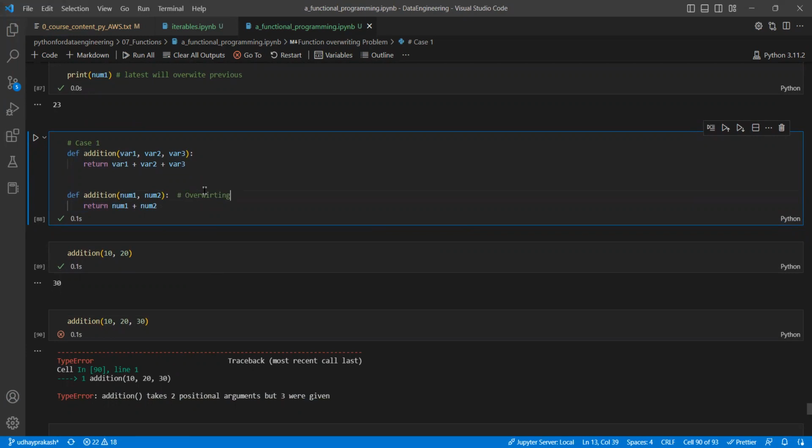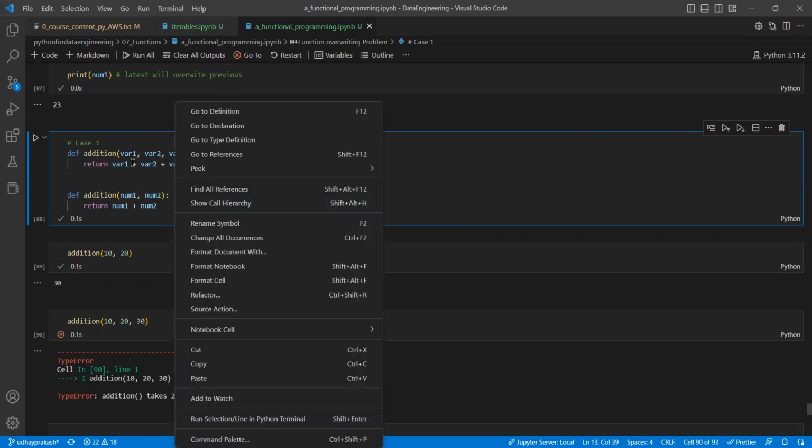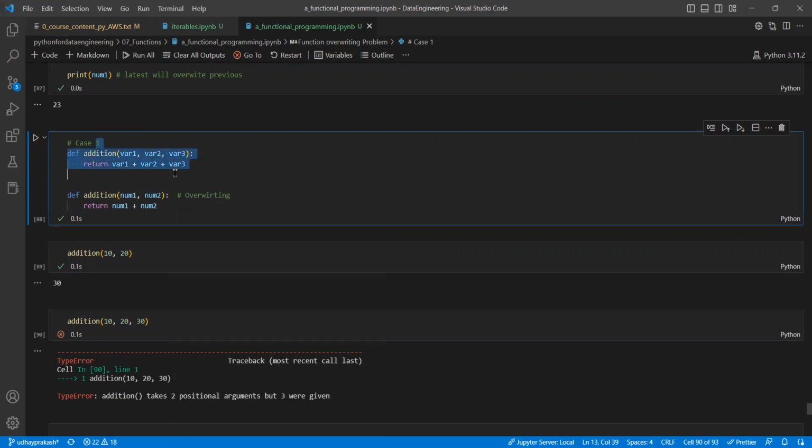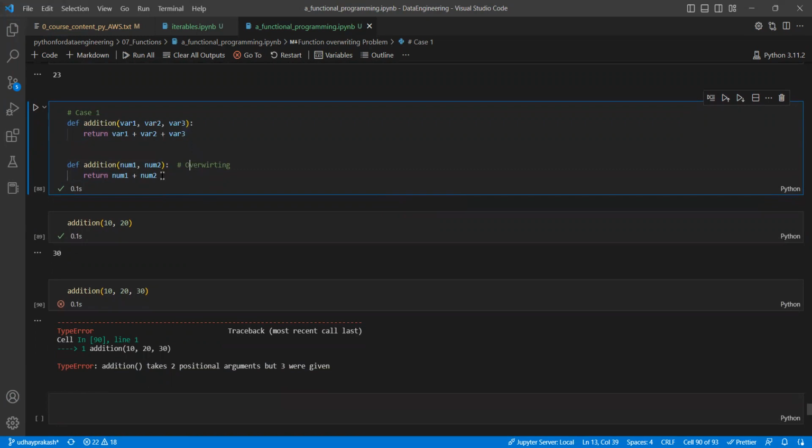Whereas in C, C++ and Java, if you define like this, when you pass two arguments, it will go to the two arguments function. If you pass three arguments, it will go to the three arguments function. That's why overloading is there. Whereas in Python, there is no overloading, so only overwriting of functions is there.